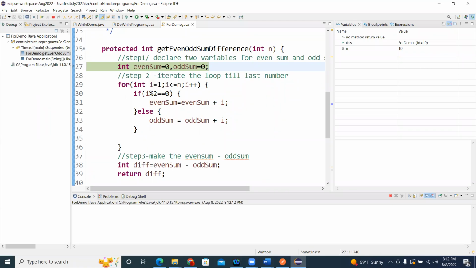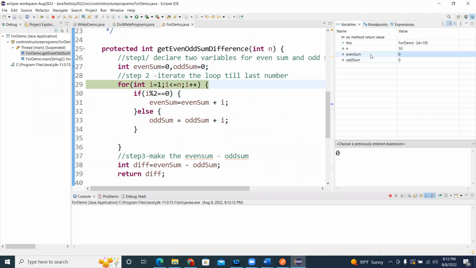See, some value will come here in the right hand side variable section. Now execute this step over. See, some value, initially 0. Now it is going for the for loop.